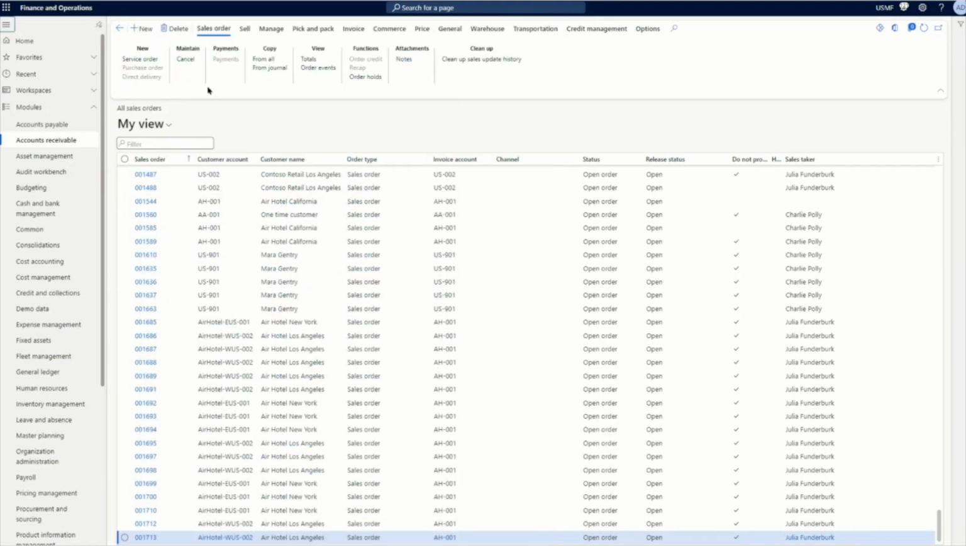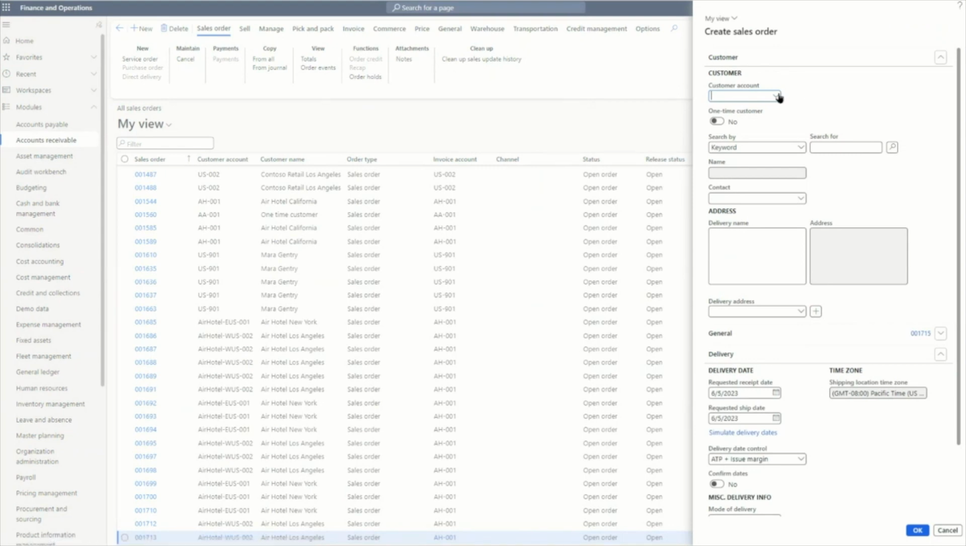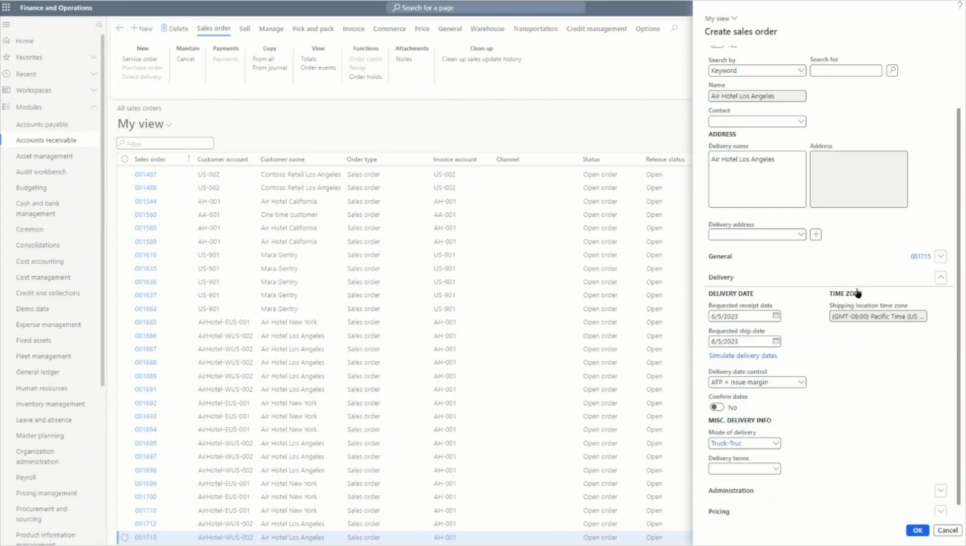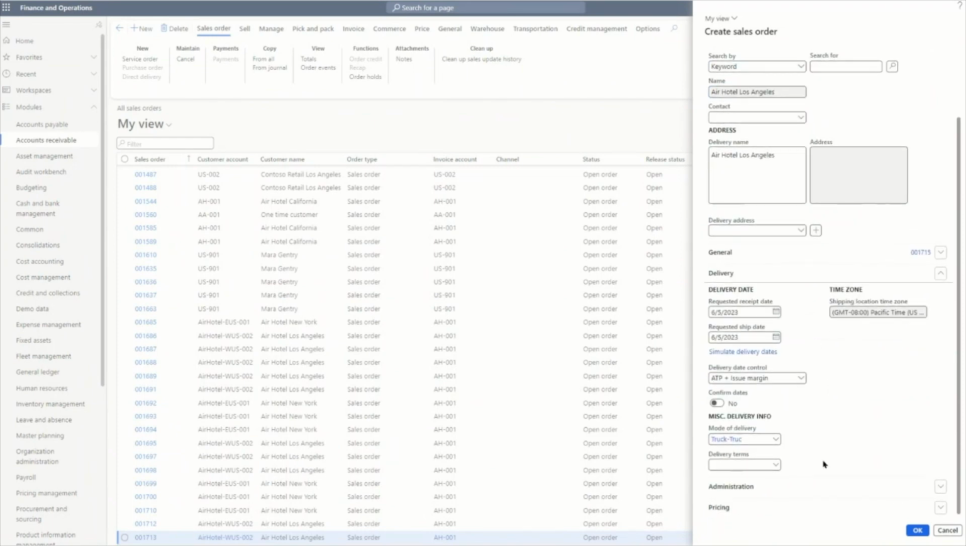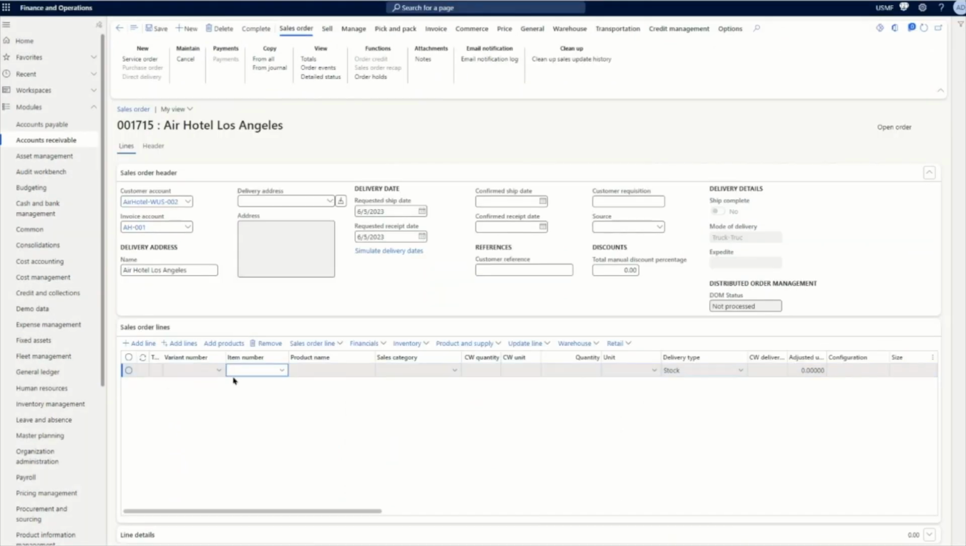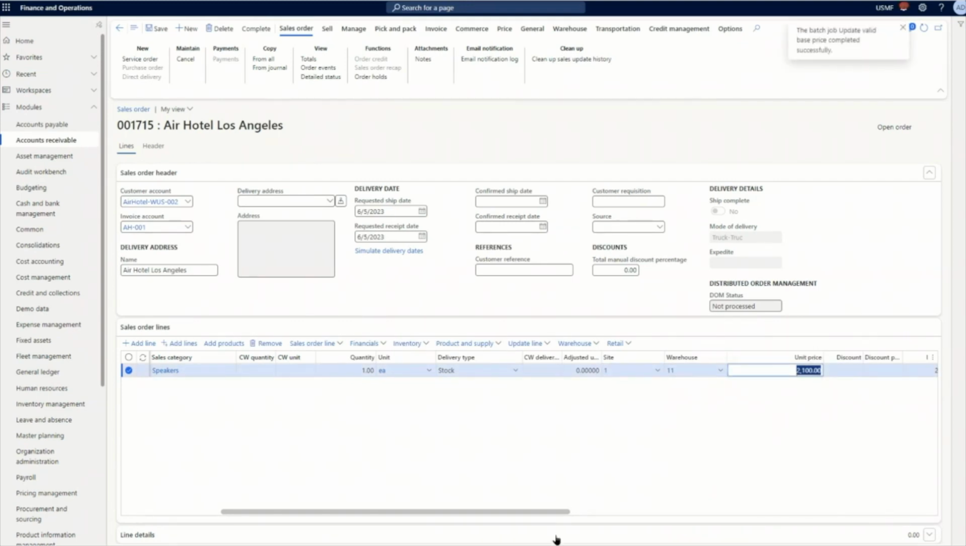So we're going to go to sales order and create a new sales order and select a customer that belongs to the US West region. I'm going to select Air Hotel Los Angeles here. Mode of delivery is specified as truck, and select techwear brand, which has a category of speakers. I would expect the price to be defaulted as $2,100 with the 5% adjustment. Now that the quantity is 1, the net amount is $2,100.